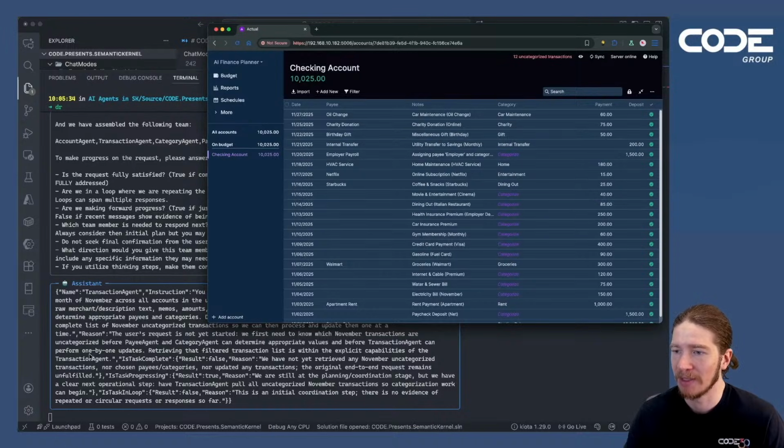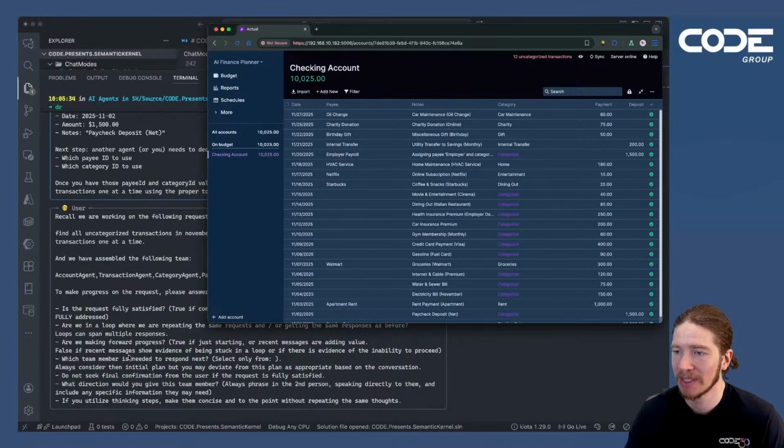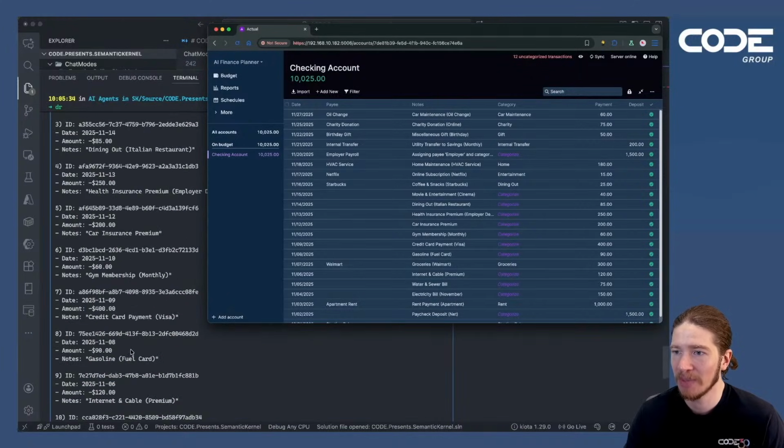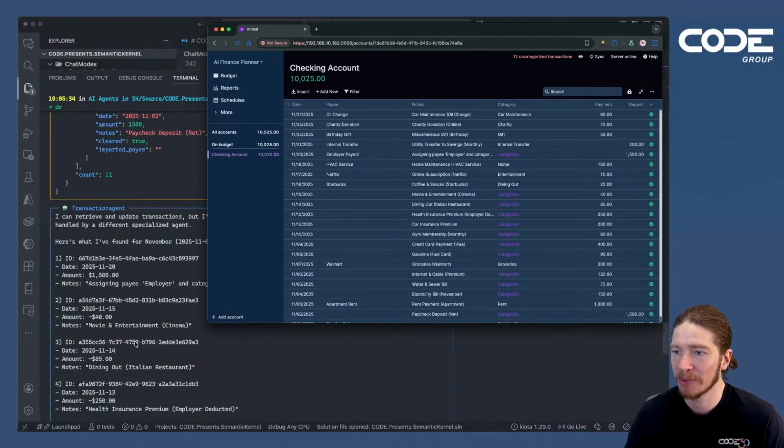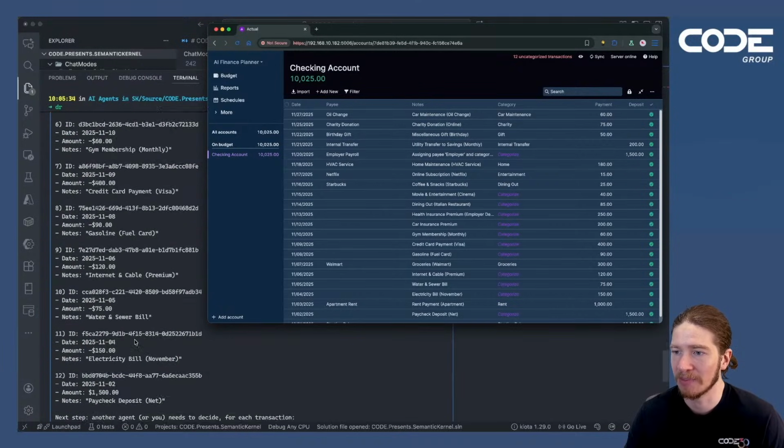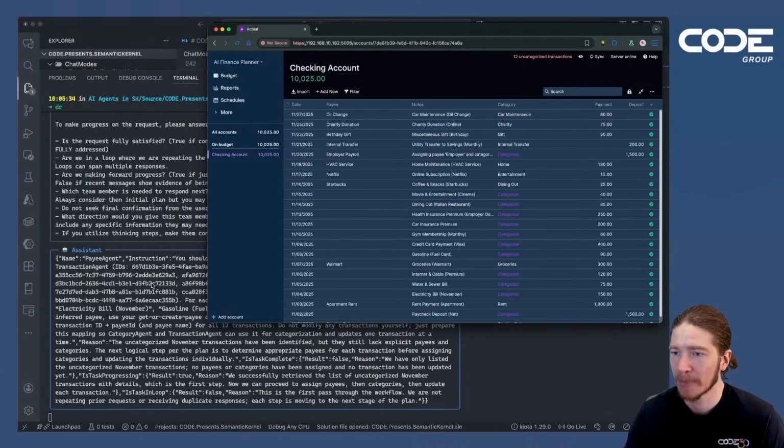As we can see here, it knows that the user request is not yet started and that we first need to know which November transactions are uncategorized. I would assume, yep, there we go. It pulled all of those and sent them back to GPT. It now is processing all of them.